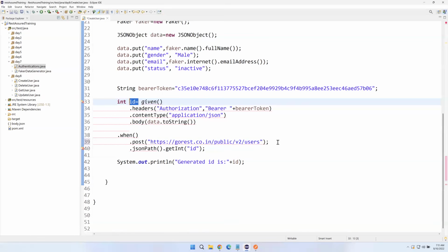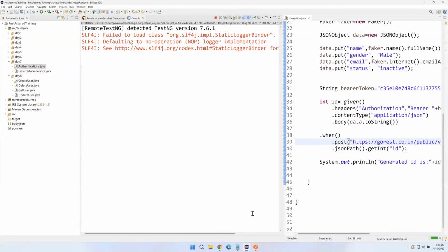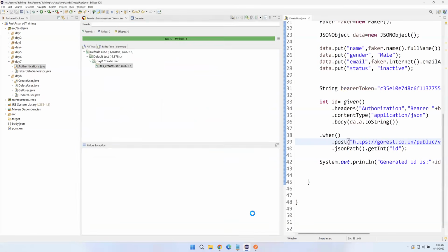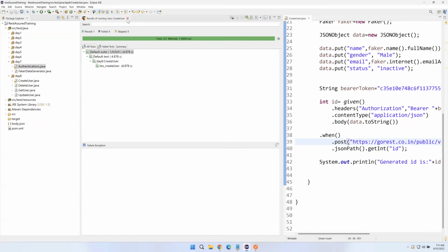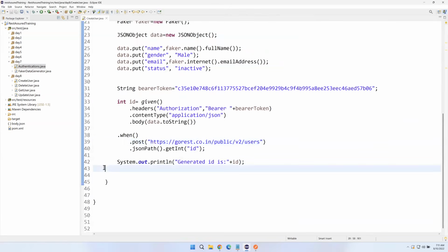Okay, so let me remove this. So with this, we are able to generate an ID dynamically. Let me run one more time. Okay, so you can see this is a generated ID. So every time this is going to change. This will not be the same. The next thing is we have to use this ID in another test. So in another test, we have to use the same ID. So now we'll see how we can use it.